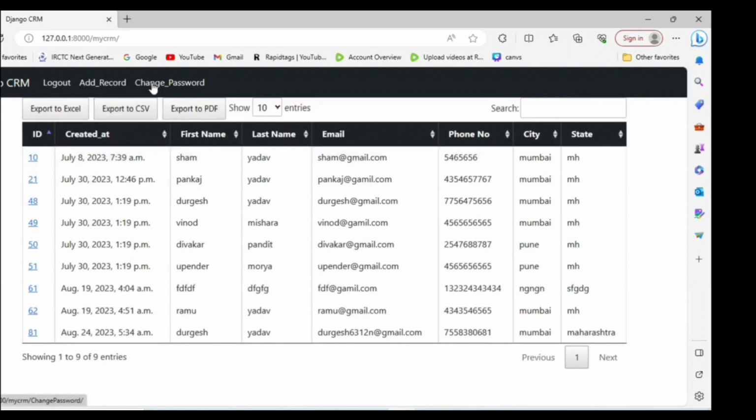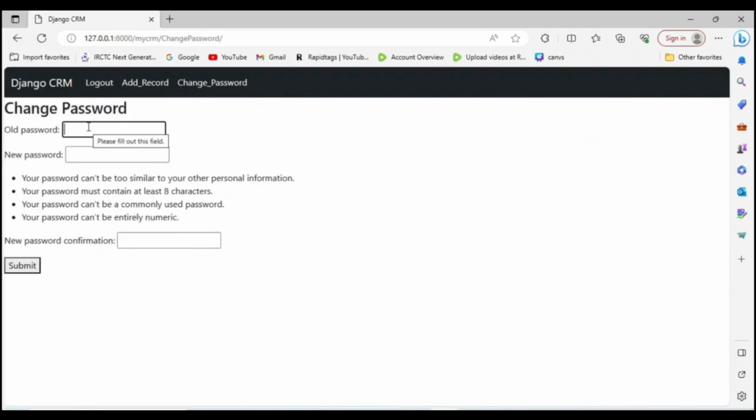Let me click on change password. Here I need to provide the old password. As I showed you, it's OCT@2023. Then here I need to enter the new password, what I want. For example, I want TEC@2023. Let me show you the password.